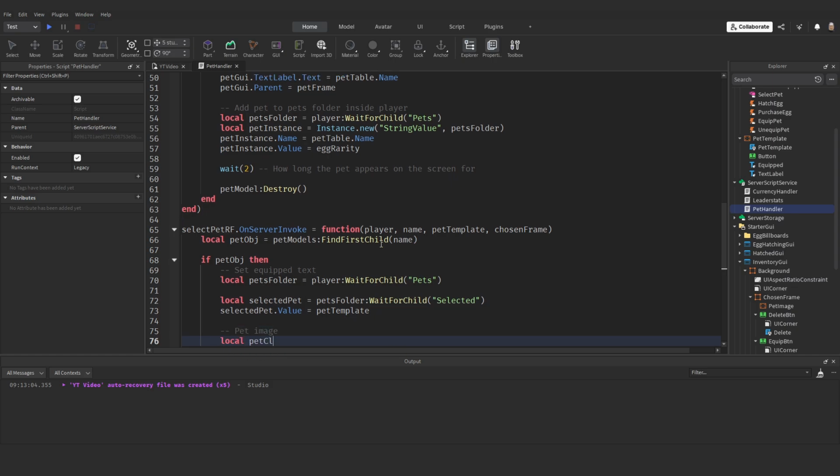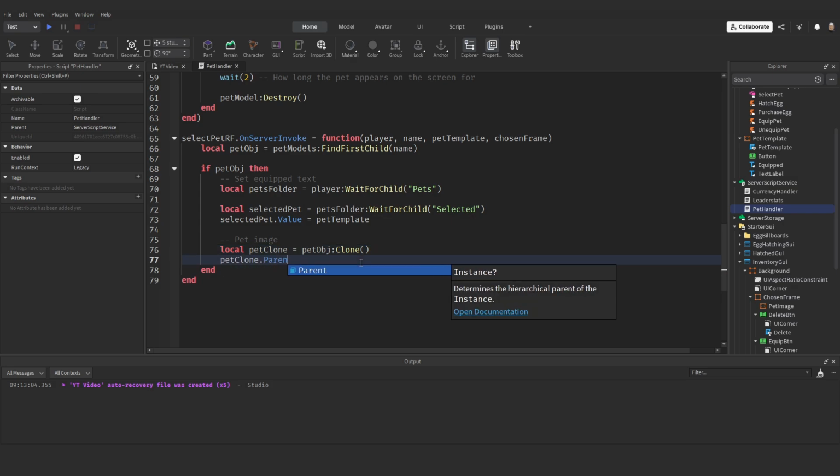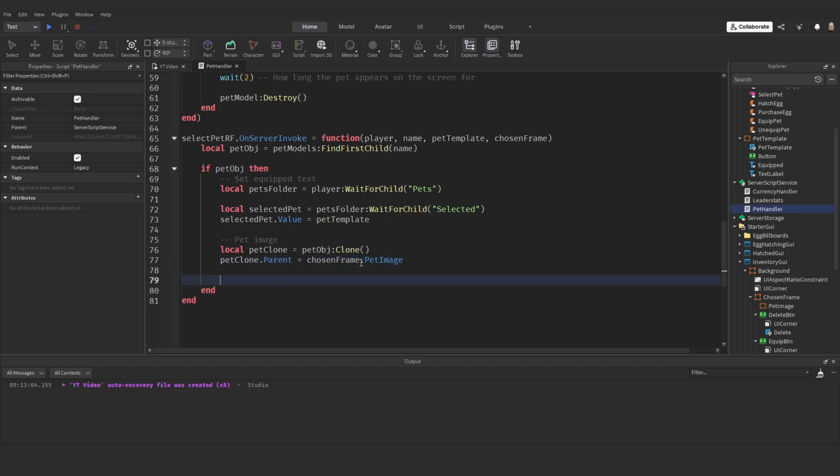So local pet clone equals pet object clone. Pet clone dot parent equals chosen frame dot pet image. So we're going to put the clone into the chosen frame, and then we will return the pet clone. Otherwise, at the very bottom, we'll just return nil because nothing happened.